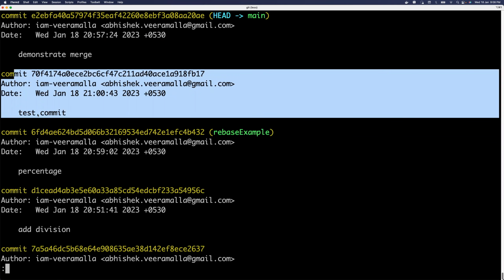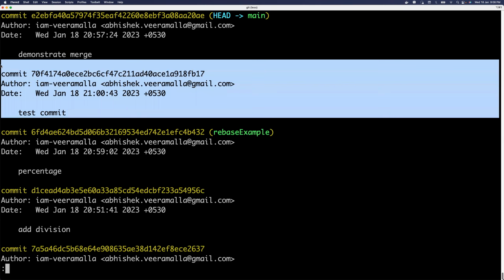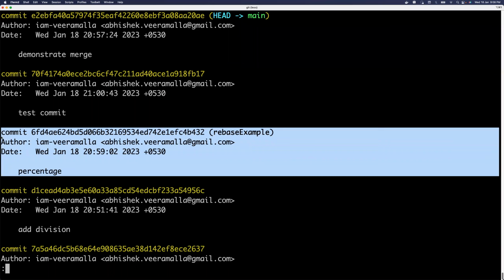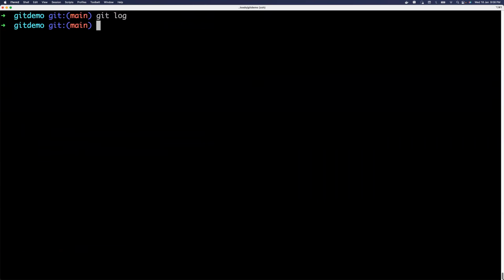So for example, there are 10 commits. All the rebase branch changes will get updated before the 10 commits of the master. Here in my case I just have one commit, right? So if I have 10 commits, then after this percentage change, all my 10 commits will be available here. So that is the difference between rebase and merge.